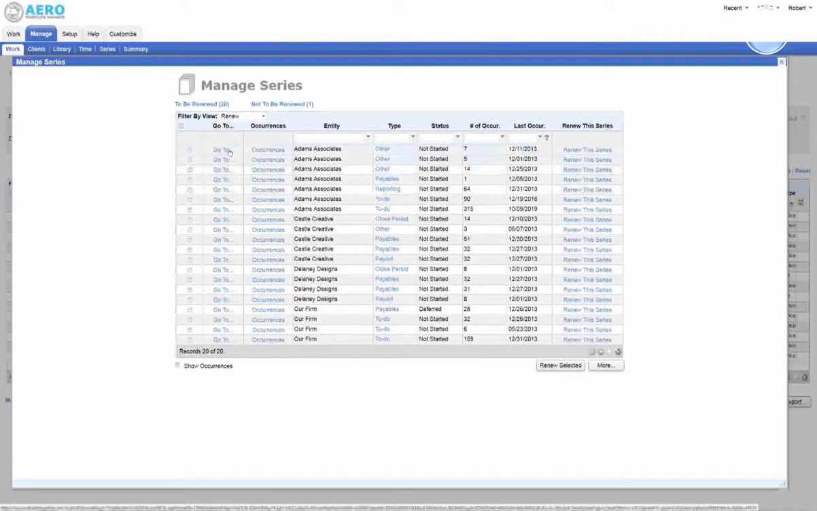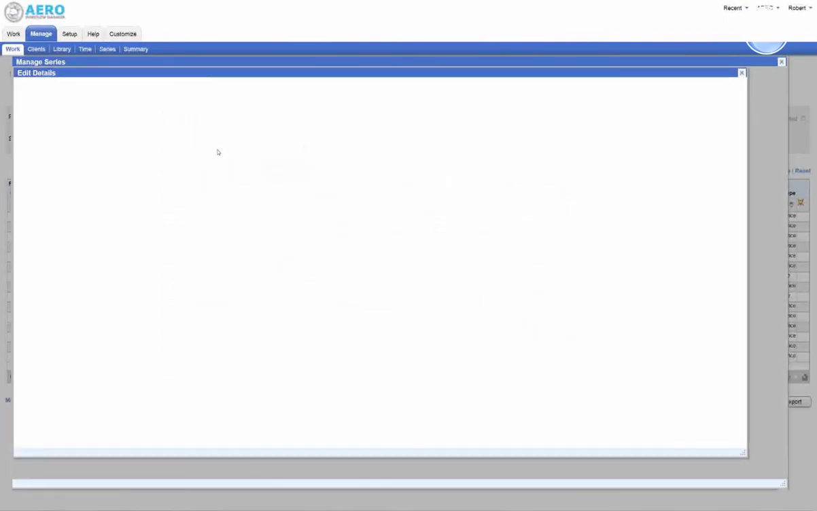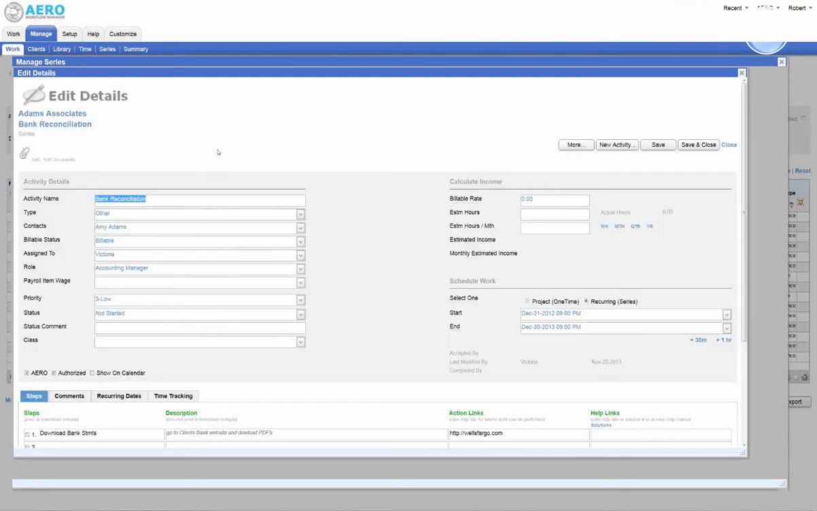You see these blue hyperlinks mean you can click it and it's going to do something. Okay, so the first one is Go To, of course. So you can probably guess this is going to pop up the same Edit Details window we have been looking at. But you know, when you're on that Manage Series screen, you may want to come in to look at the details of this activity.